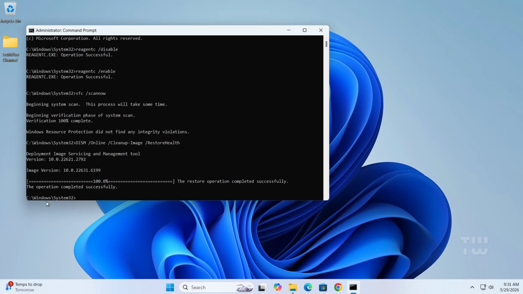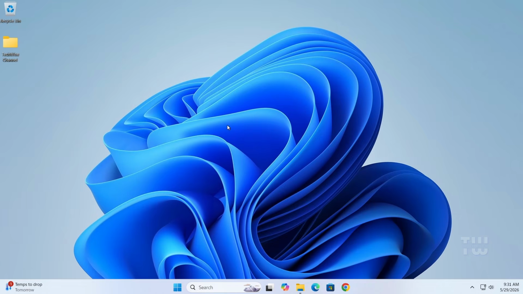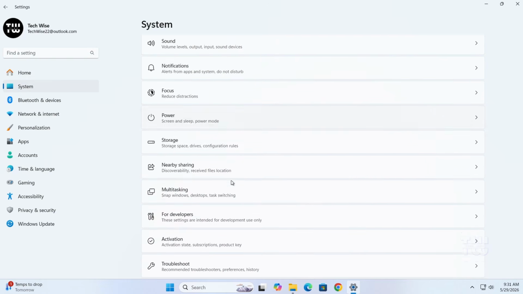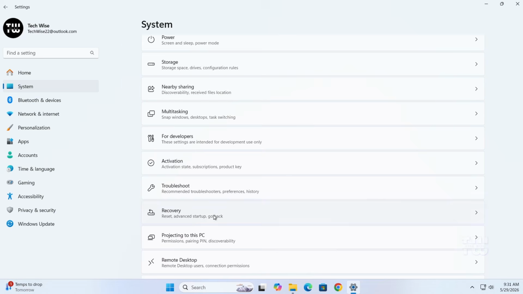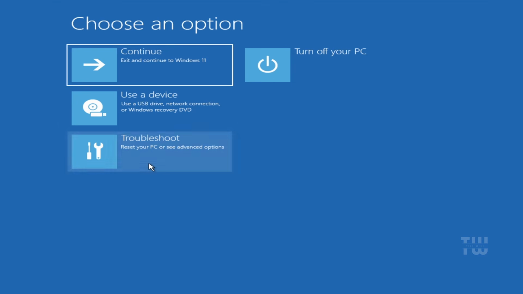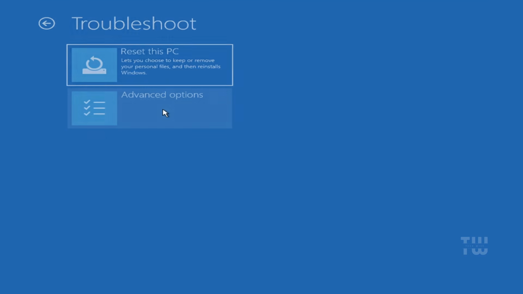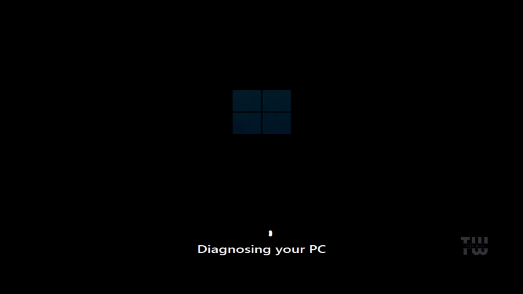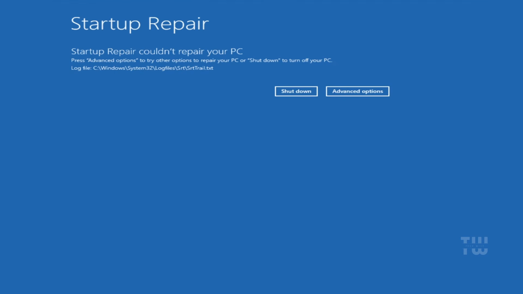Now, if the issue is still not resolved, let's move on to the final solution. Let's open the Windows Advanced Startup option, open Settings, and go to System, then Recovery, and let's click on Restart Now. This will restart your PC and take you to the Advanced Startup screen. Once here, click on Troubleshoot, then Advanced Options, and finally Startup Repair. Windows will begin repairing your system automatically.